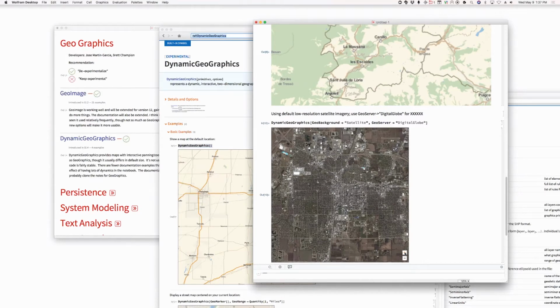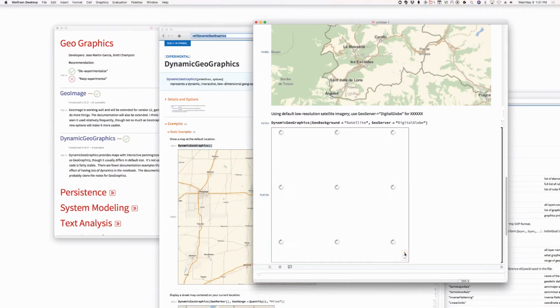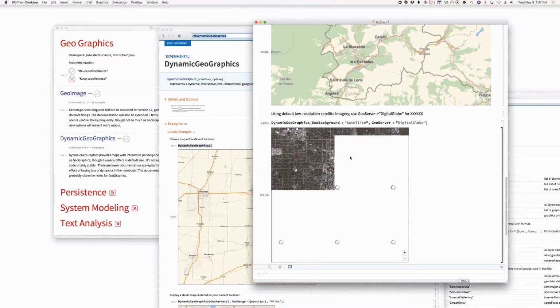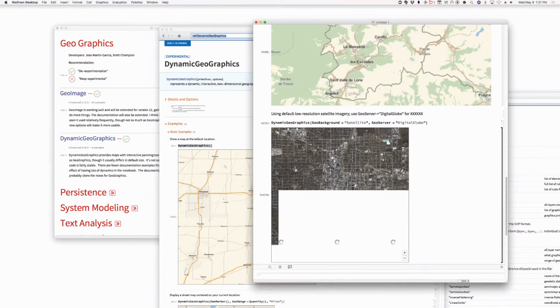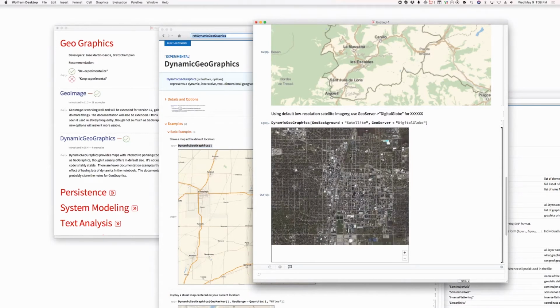So let's try to walk through the question of dynamic geographics. Why isn't there a dynamic geo image? As I said, perhaps it's not needed, because you just do this, geo background to satellite. Exactly. It's a little asymmetric, isn't it?